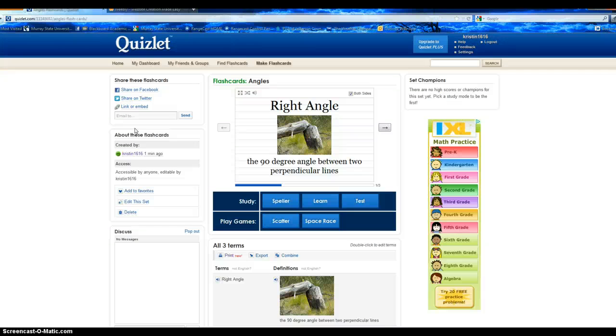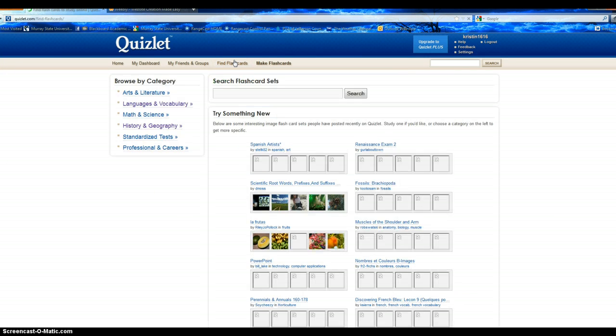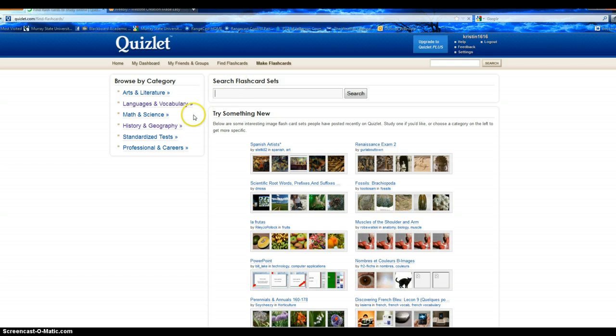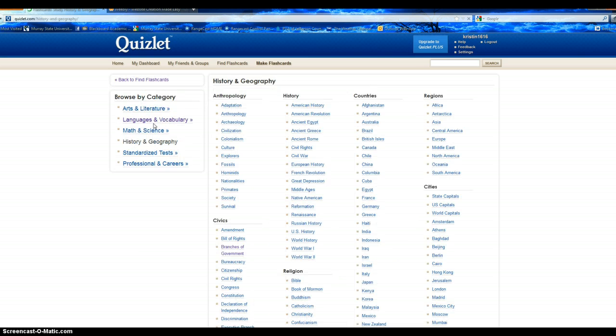Let's say you want to just find a set that's already made. You would go to Find Flashcards, and you can either type in a search word or you could go to any of these categories. I'm going to go to History, and I'm going to look at branches of government.